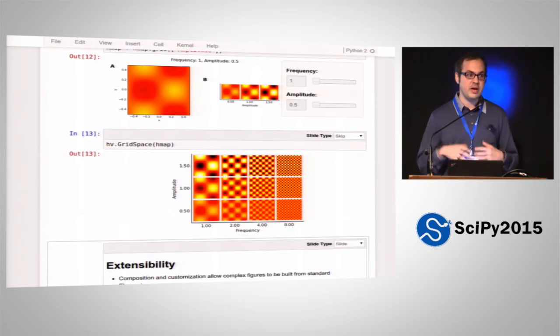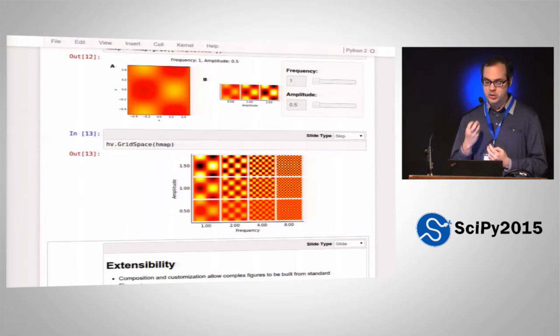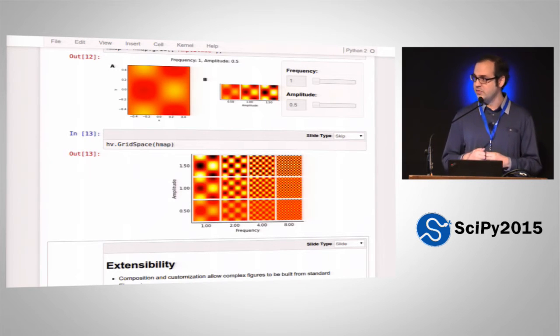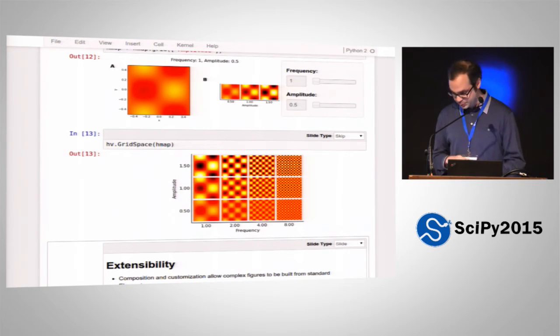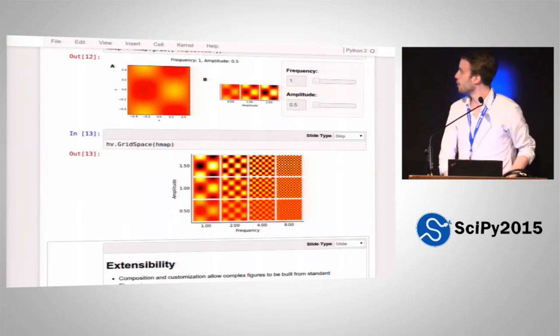So I've been talking a lot about the semantics of these objects and the fact that you don't need plotting code. But you might be wondering, how do I actually start customizing my visualization? How do I customize aesthetics? And for this, I will pass you over to Philip. So I'll be picking up from there.